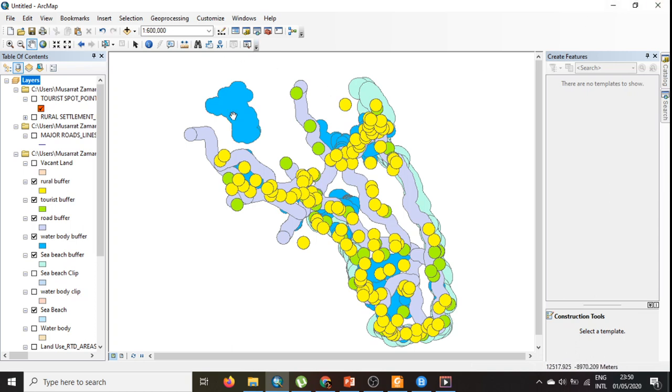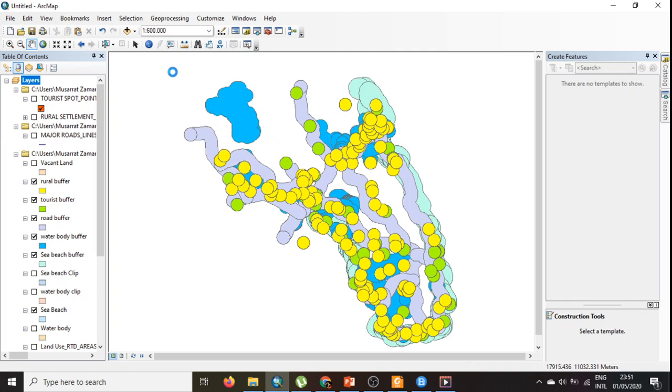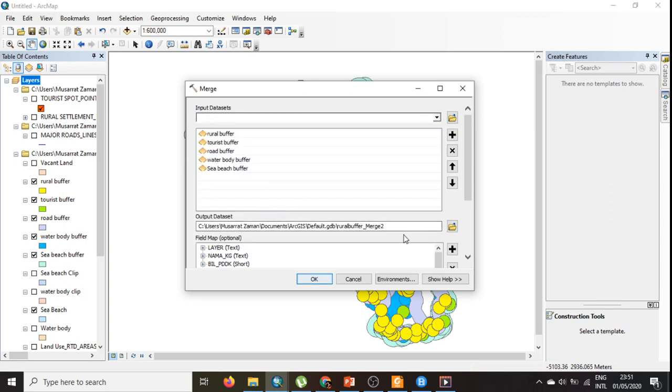So we have to use another geoprocessing tool called merge, which combines multiple input datasets into one unique output dataset. So we have to merge all these buffers together. That is rural buffer, tourist buffer, road buffer, water body buffer, and sea beach buffer.